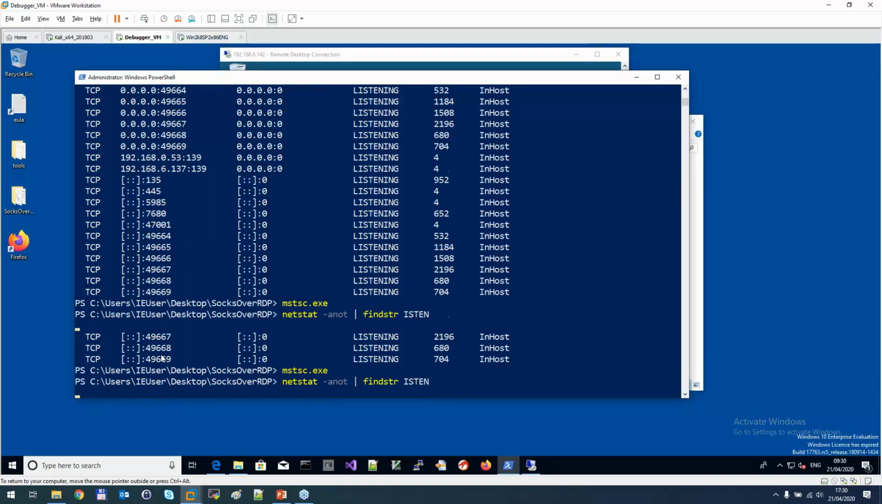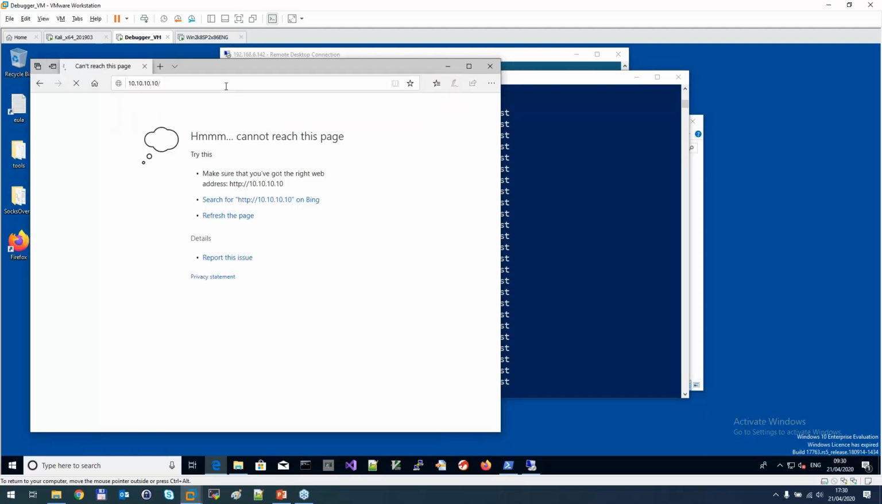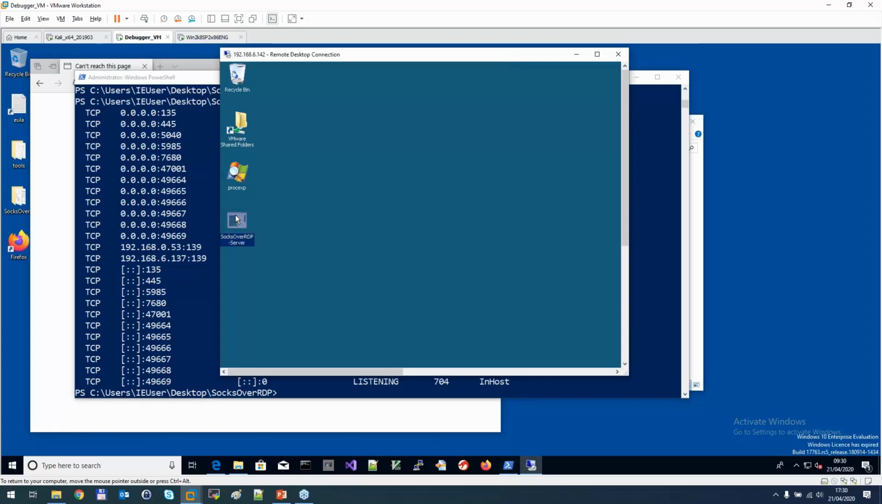Still nothing is listening there. And if I open Internet Explorer and try to get to 10.10.10.10, which is an internal IP in a different network, I can't do that, obviously. So I'm going to run the tool.